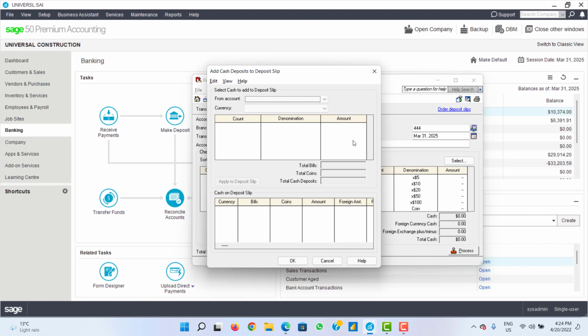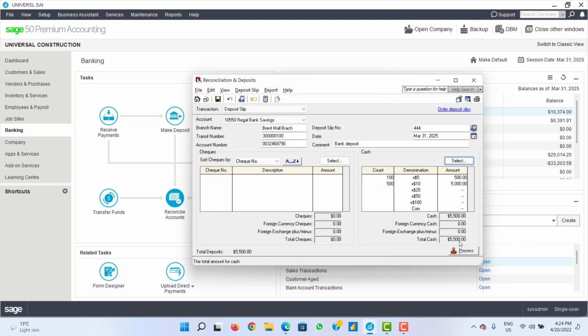If you click select, it's called cash to be deposited, and if I click 100, click 500. Now if I click on OK, apply to deposit slip, click OK, and you see that this cash is to be deposited in my bank account.